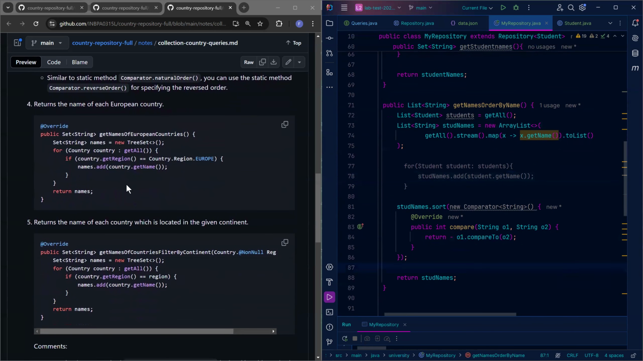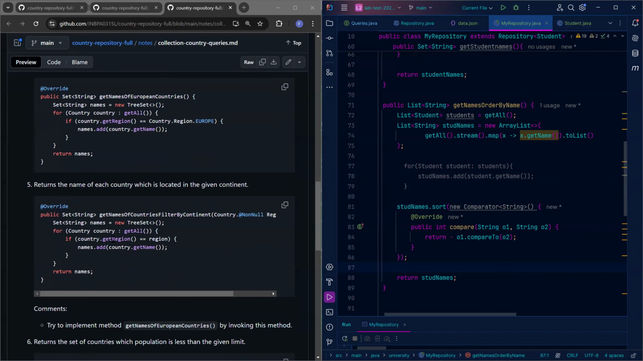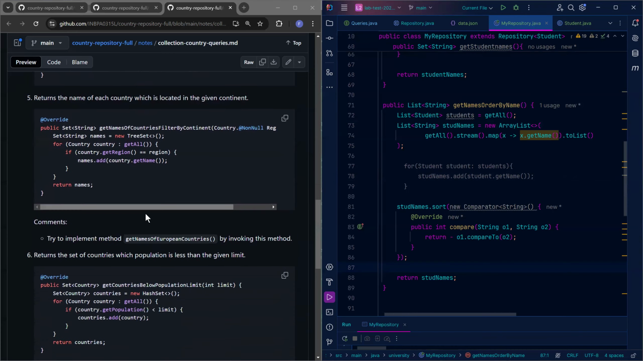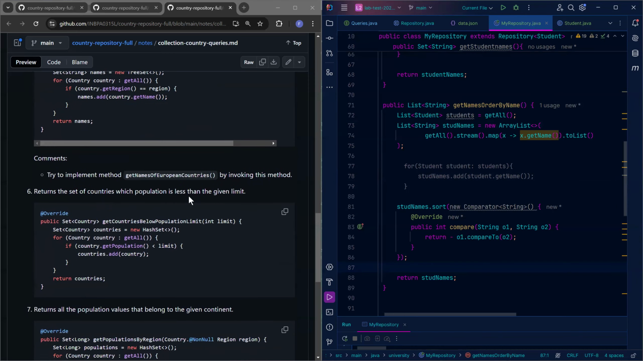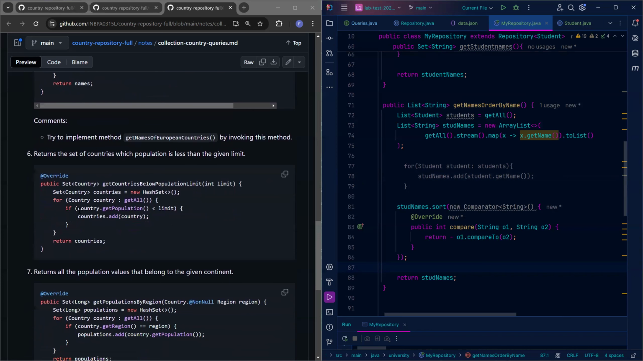Returns the name of each European country. So here we could do return the name of each student that is in computer science. Let me look at the other one. That is located in the given continent. Set of countries where population is less than given limit. This should be pretty easy, right? Just check, like do that thing.